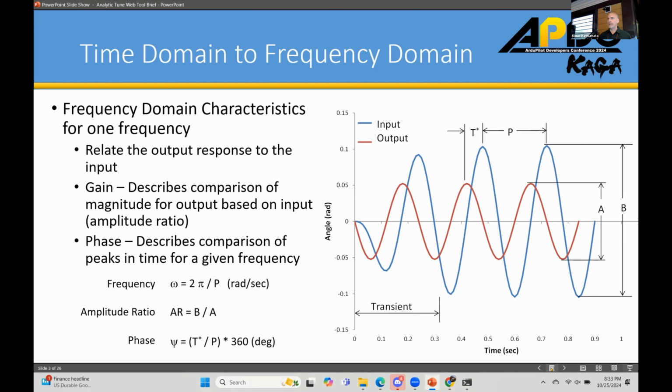The things we're looking for to characterize the response in the frequency domain are what we call gain, which is the ratio of the output to the input in amplitude, and also phase. We can see here our input is the blue, our output is the red, and the gain would be just the magnitude of the output divided by the magnitude of the input. A lot of times you'll see it in decibels, which is just a scaling for that.